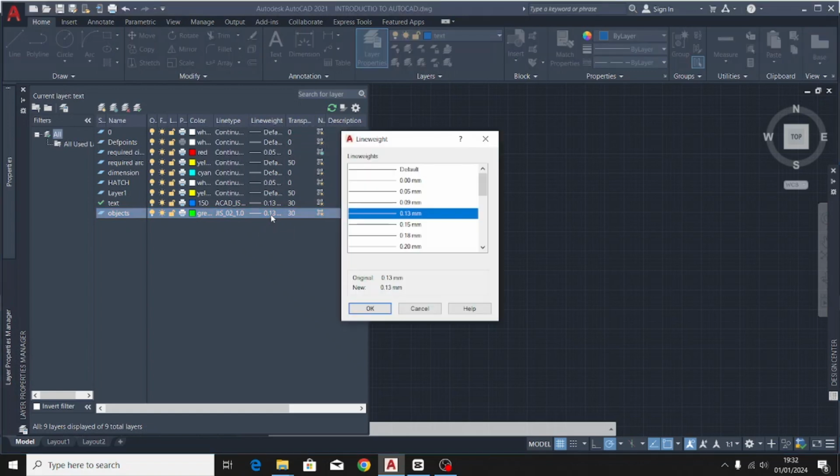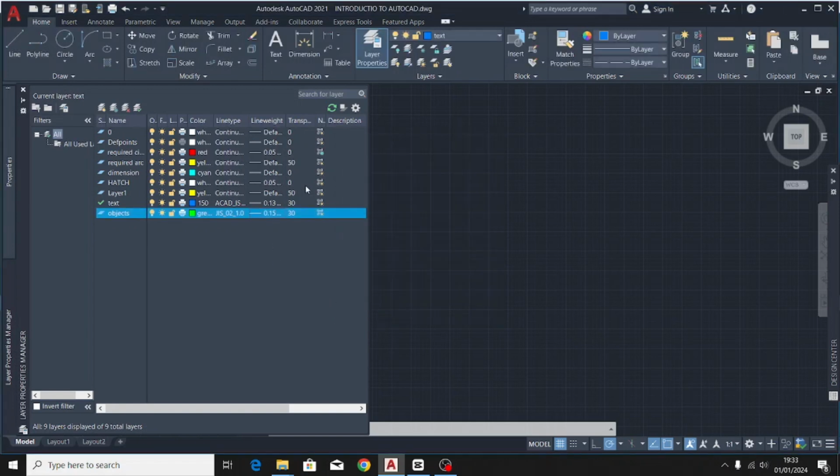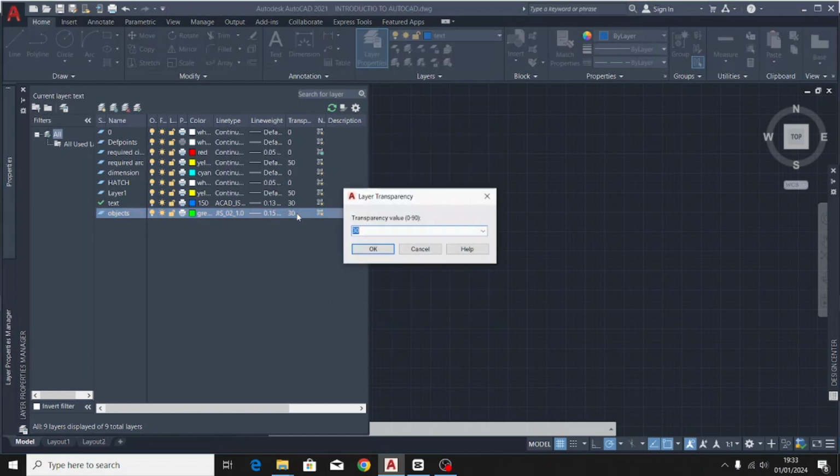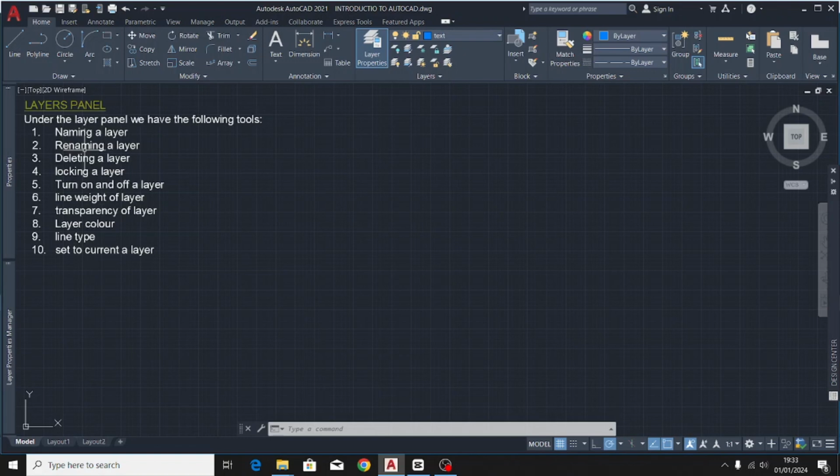So when you click on the line weight column, this line weight dialog box will show up. Then you select the line weight you should give your layer. So you can select any of these ones. So let me select 0.15. I hit OK. So the transparency, I'll leave it at 30, which is okay. I've shown you how to name a layer, the transparency of a layer, line type, the line weight.